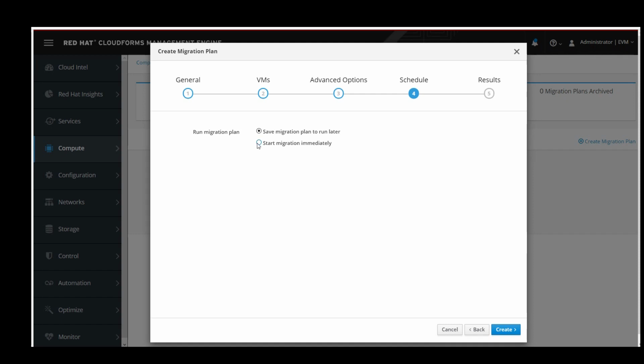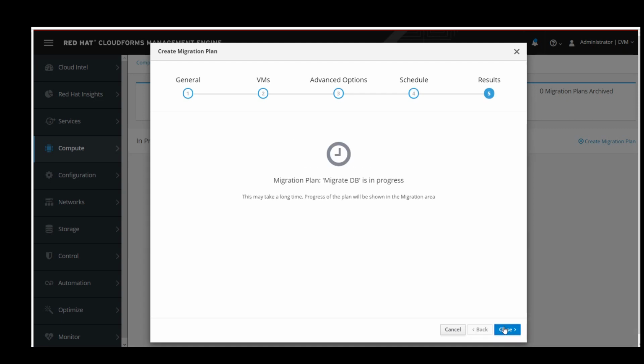We're going to start this one immediately, but in a more complex scenario, the scheduling becomes essential because you're going to want to make sure that certain workloads move before other ones. For example, you may want to move your applications before you move your database. In this case, because it's a demo lab, we're not worried about moving things in a particular order. So I'm going to go ahead and kick off the database migration.